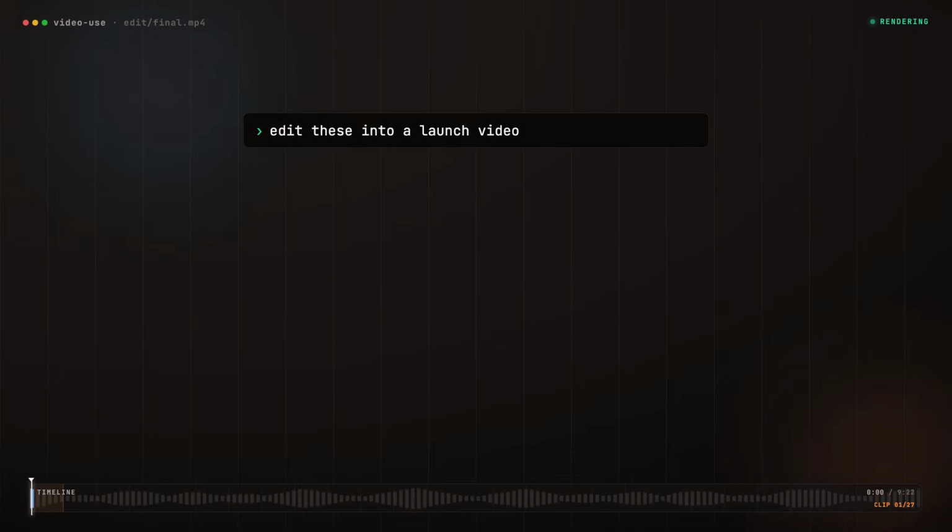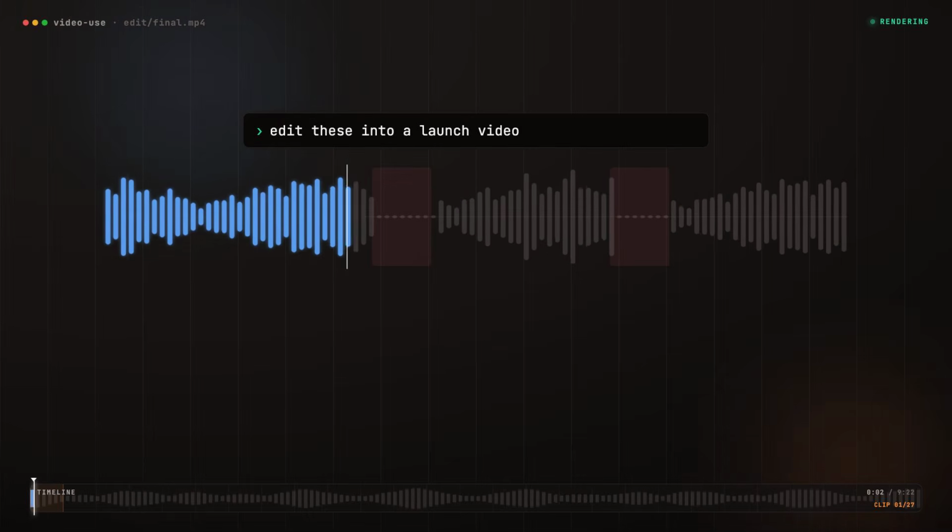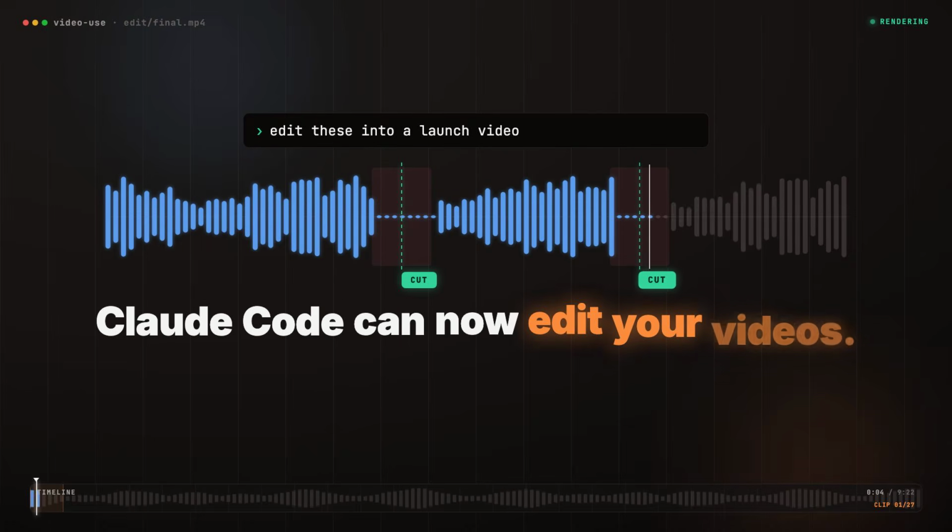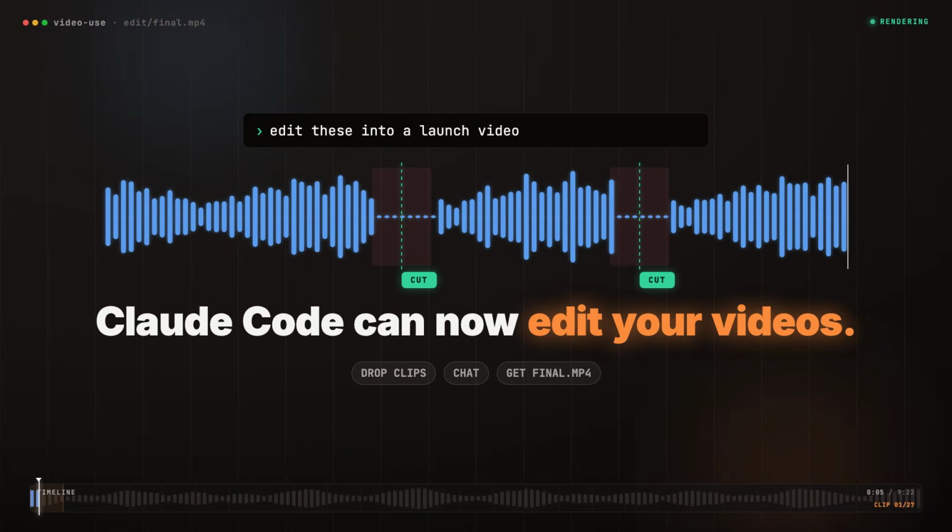What if you could drop a folder of raw, messy footage into a single directory, type one sentence, and get a finished edited film back? No timeline, no mouse, no dragging clips around for hours. That's exactly what this new tool does. It's called Video Use, and it turns Claude Code into a genuine video editor. Let me show you how it works, because it changes how videos get made.